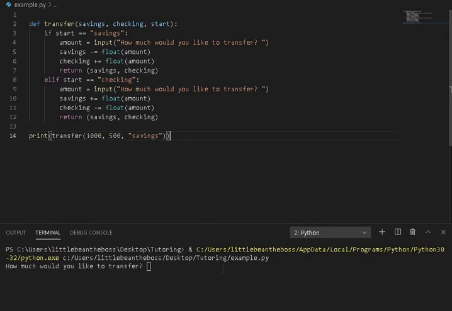Now if we run the function, it'll give us our prompt. How much would you like to transfer? And in this case, I'd like to transfer $100. So now the new value is 900 from savings that got transferred into checking, which is 600.